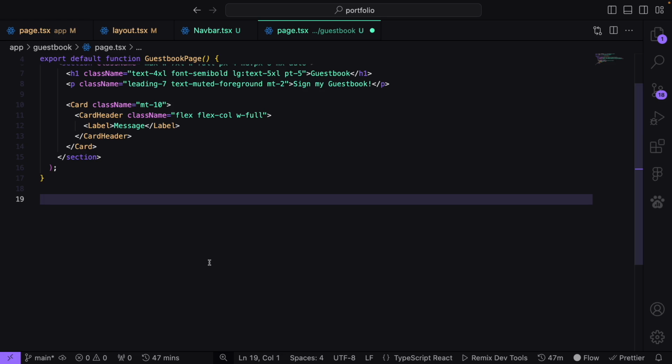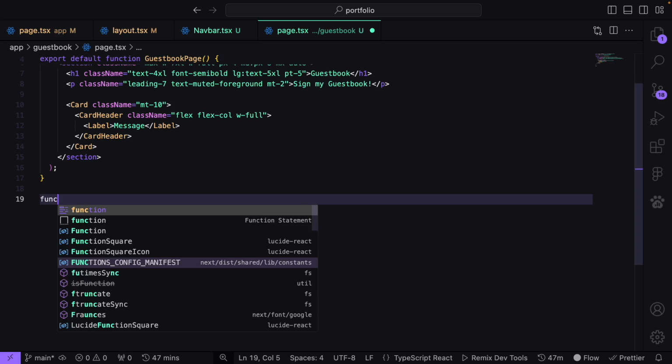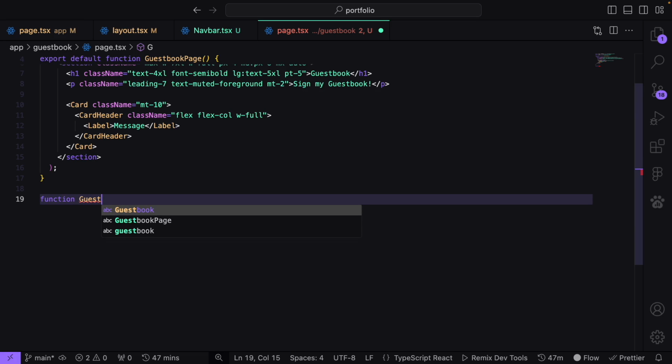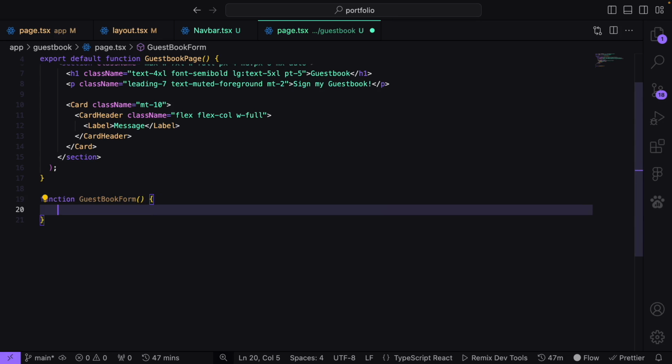And instead of creating a new component, let's do it right here. So we'll do right here a function. Let's say guestbook form, let me spell guestbook correctly, guestbook form, let's invoke that, let's open that, and then right here what I want to do is actually do an if check. So I want to check if the user is authenticated.